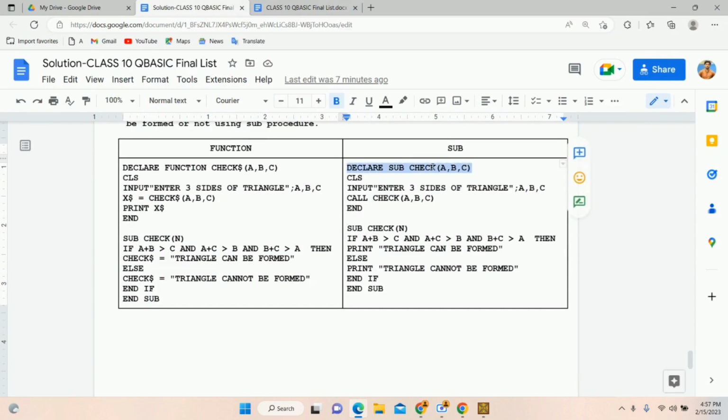So by doing this program using a sub procedure, instead of writing function, we have to write the SUB keyword, and while calling the sub procedure, CALL check a, comma, b, comma, c. A sub procedure does not return a value, so we use the dollar sign in a function but not in a sub, because a sub procedure never returns a value. After calling, we check the same condition, and in the function we return the value using check$, the function name. But in a sub procedure we have to print the value directly. So this is PRINT "triangle can be formed", and else "triangle cannot be formed". This is the same way.